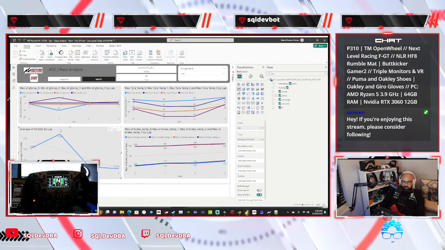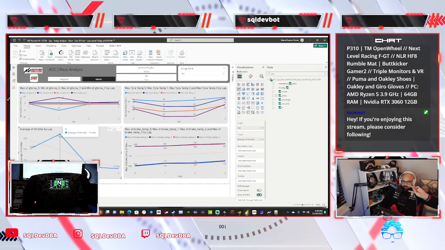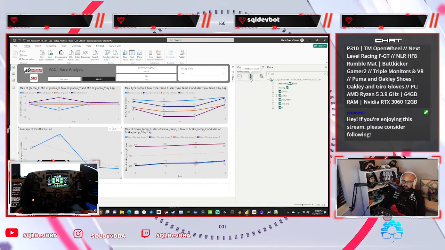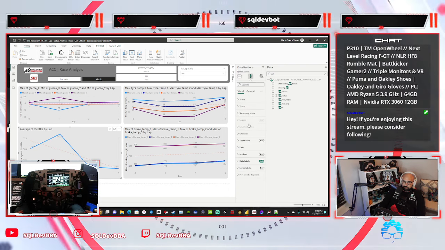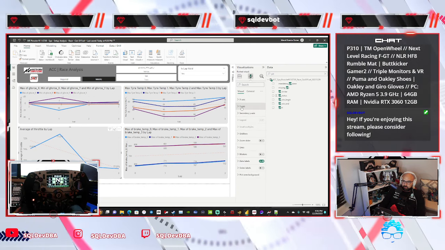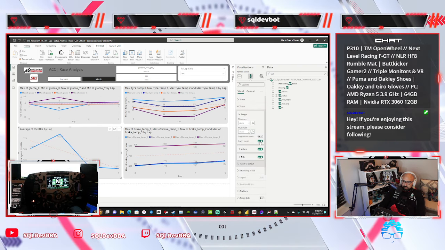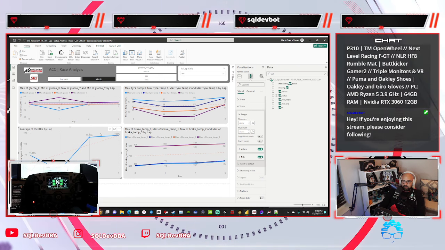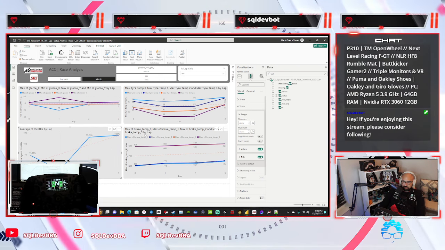Oh, it looks like this is just inverted. See how this is like a smaller number, but it's at the top? We want to switch that to be inverted. So what we're going to do is click on the format visual here, and we're going to go to y-axis and invert range. Now we see a higher value for throttle percentages, and that's good.